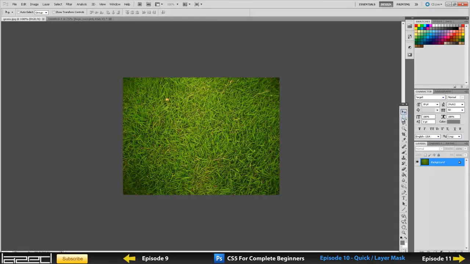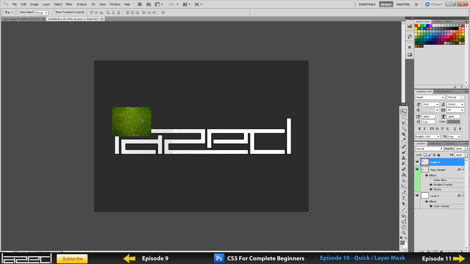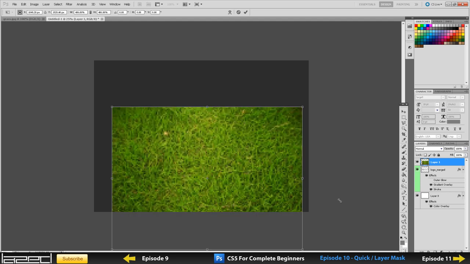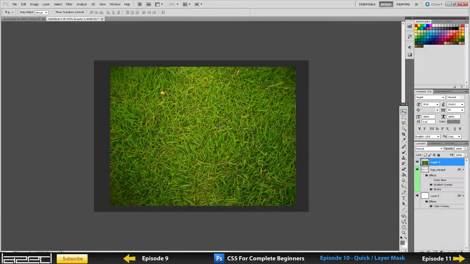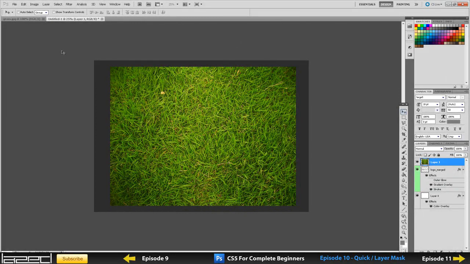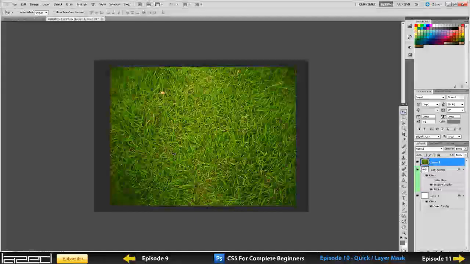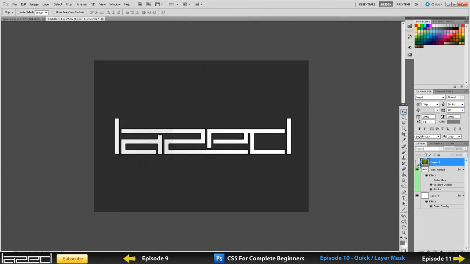So I'm just going to grab my marquee tool, Control A, select everything, Control C, come into my new document, Control V, and now it's in my new document. As you can tell, it's a lot smaller, so I'm just going to go Control T, hold down Shift, drag, and now it kept its proportion because we held down Shift, and it's as big as I want it to be. Okay, so what I want this to be is basically I want my text to look like that grass.